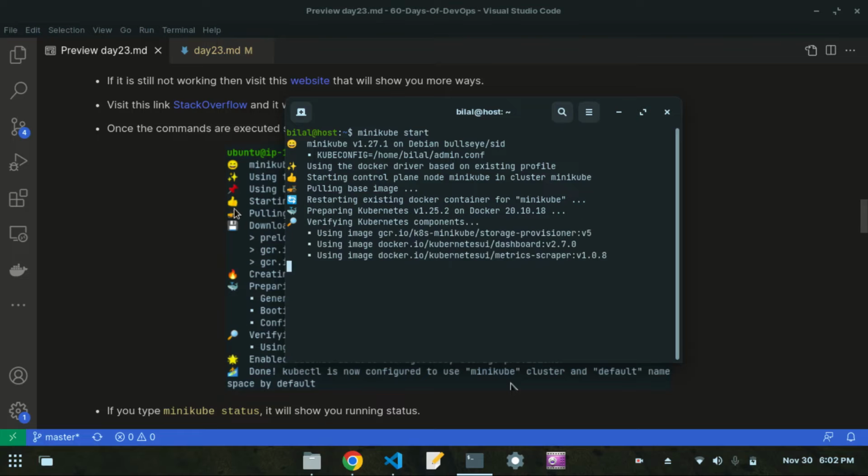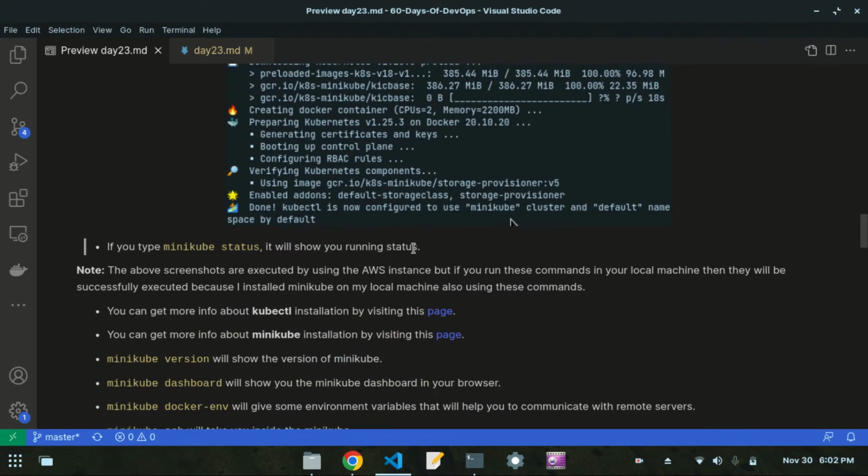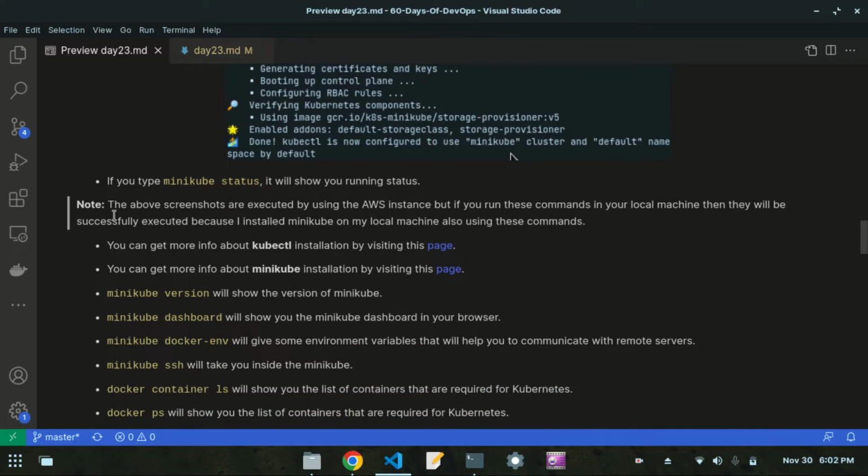Alright, so it will take some time, so let's wait for it. Alright, as you can see, kubectl is now configured. So let's clear this, and after that, let's write minikube status. As you can see, it is showing me the status of Minikube: the control plane, host, kubelet, all the things are running and configured. So this will show you the result. Alright. After that, note that the above screenshots were executed on an AWS instance.